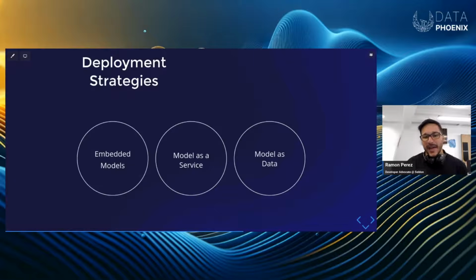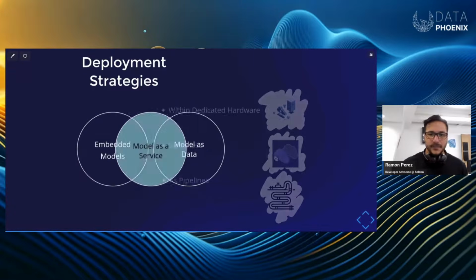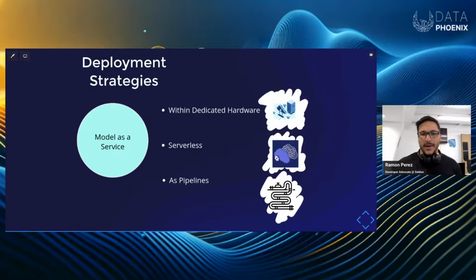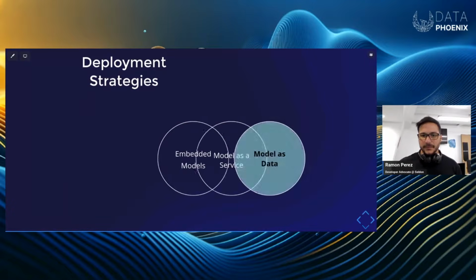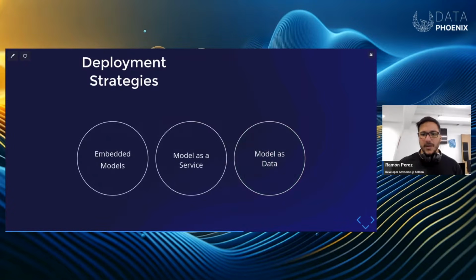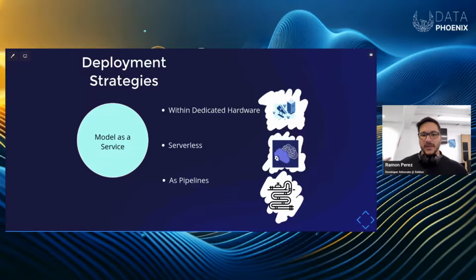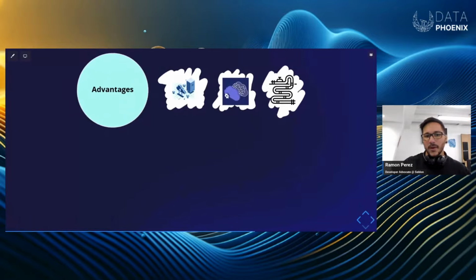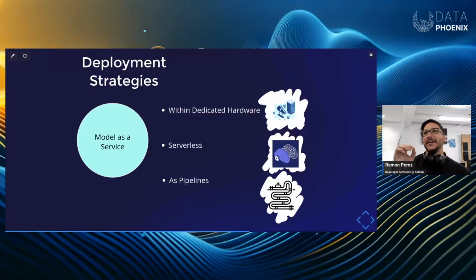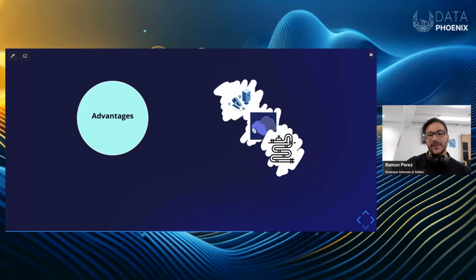And then, so lastly, model as data. What is this? Or actually, I haven't even talked about model as a service. So there's a couple of things with model as a service. When you have a service, you have a model inside a dedicated instance, and some of the nice things about it is that you have separation of concerns. So you have dedicated hardware. You can have it as a serverless function, or you can have it as a pipeline.